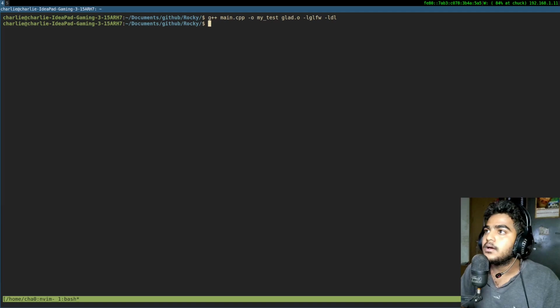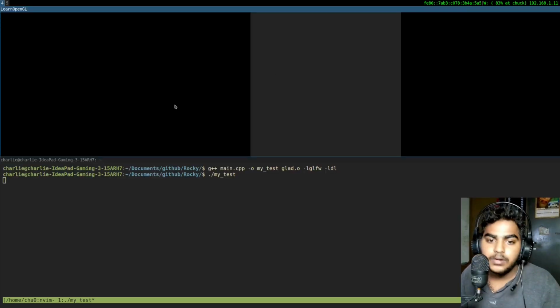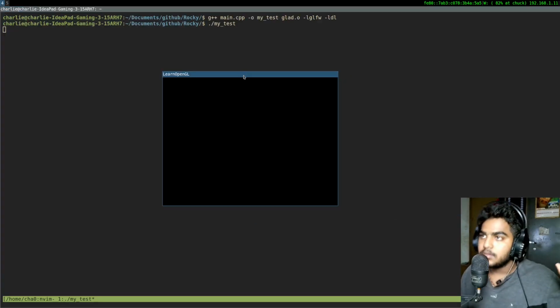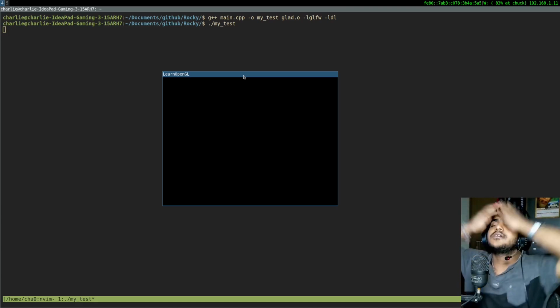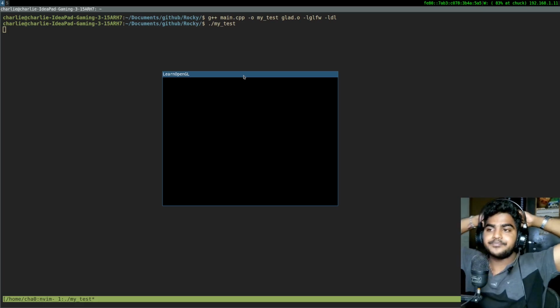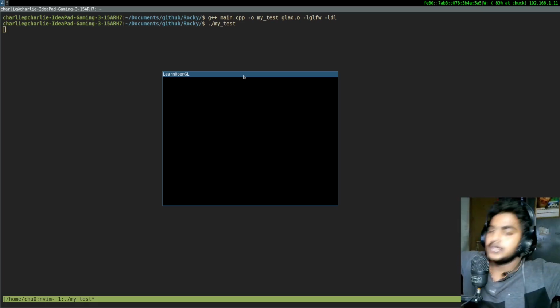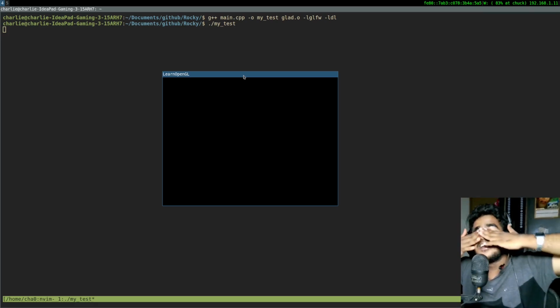Yep. How do I run my test? Works. Works. Finally. Some progress. Some bloody progress. So I got my dependencies right. So I need to write a fragment shader.